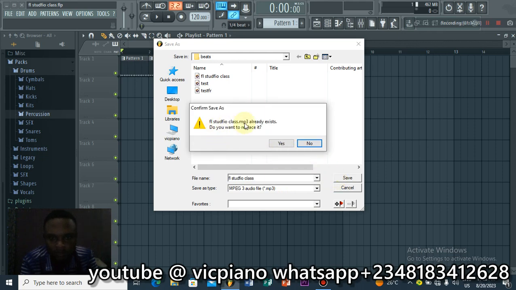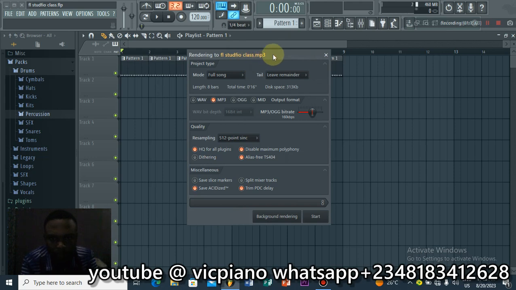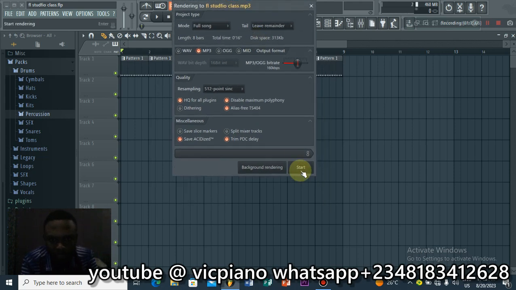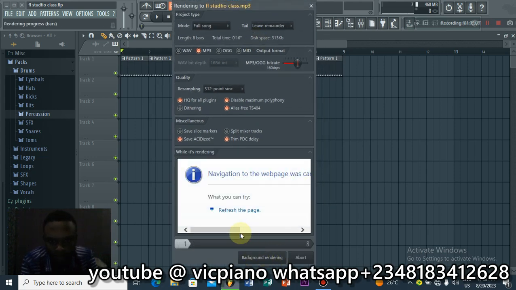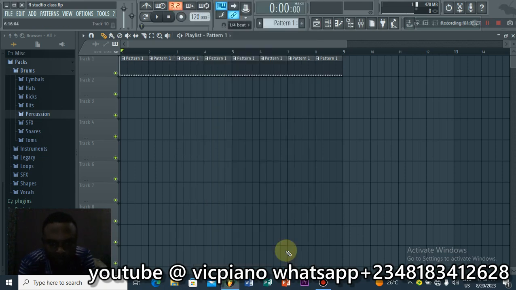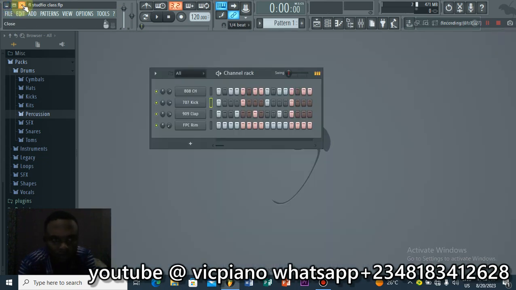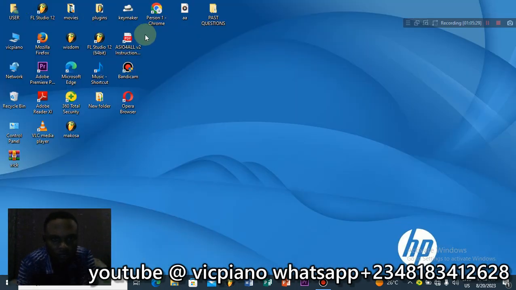Now FL Studio tells you this file already exists, do you want to replace it. I click yes because I want to show you how it works. Then I click start. You see background rendering. The longer it is, the heavier it is, it can take some time to render, but it's very easy. Now you should know the folder you're saving your file in. So we quit here, then we quit FL Studio, then we look for the file.